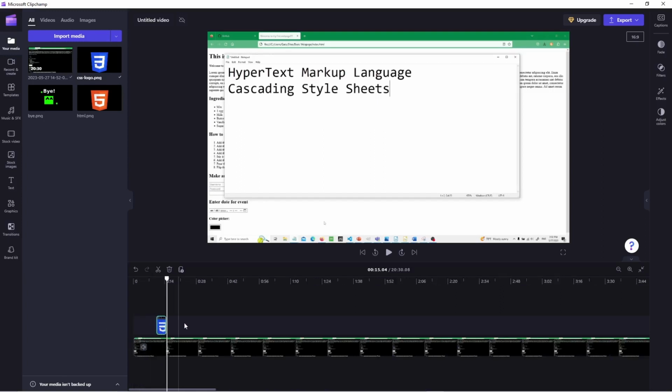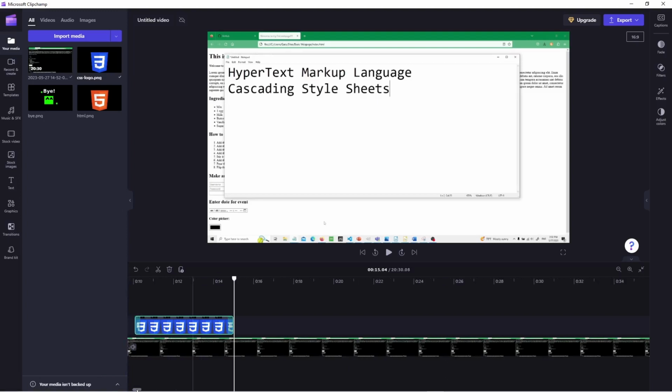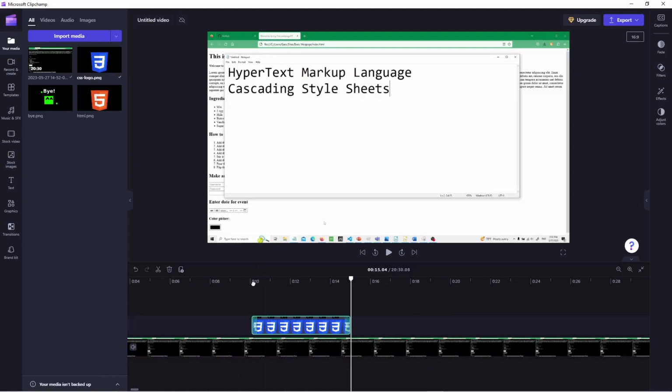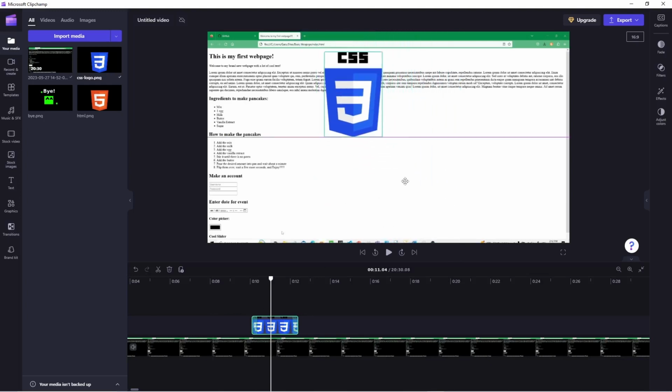And then, as I'm saying the word CSS, I add in the logo here. I'm gonna zoom in a little bit. Right there. CSS. There. I'm gonna need it just this. That is still a little bit too big. I don't want it to cover the whole screen.